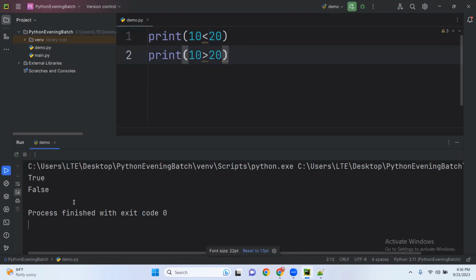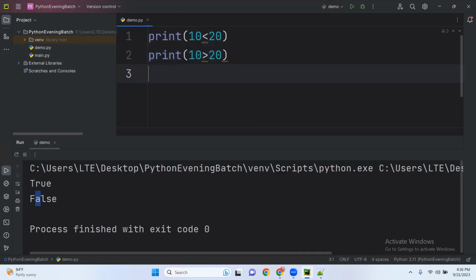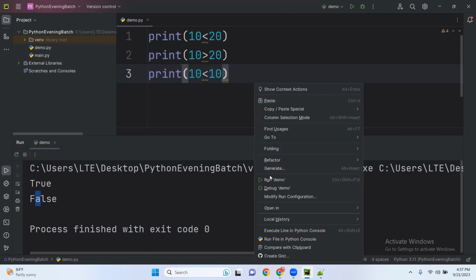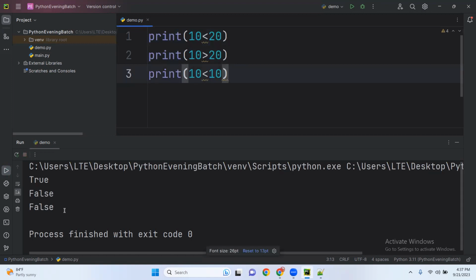False. Next, 10 is less than or equal to, and here also I am taking 10. So normally if I do 10 less than 10, true or false? False only, right? 10 less than 10 means false only.